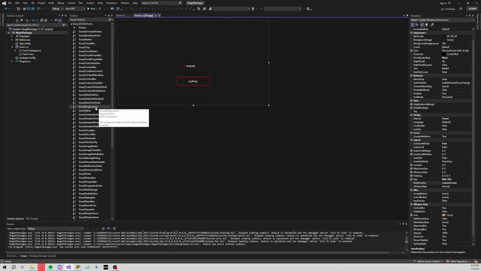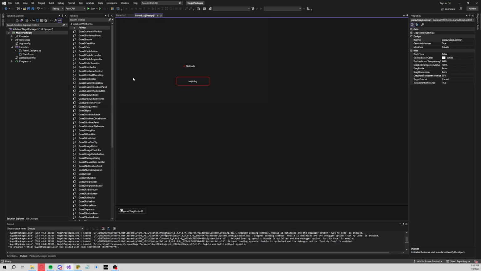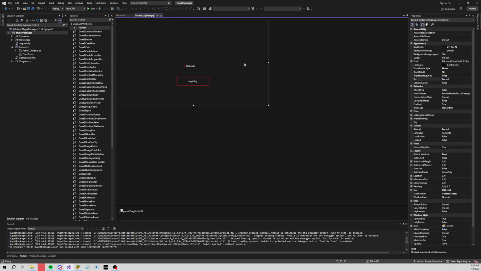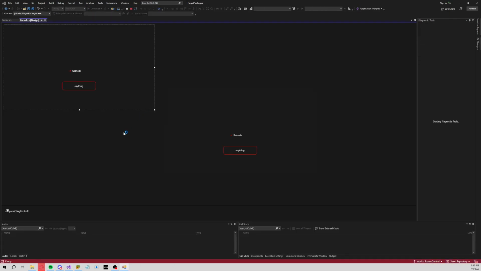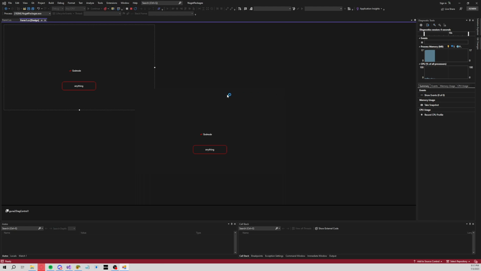Simple fix to this. You want to go down to drag control. Guna 2 drag control or silicone drag control. Drag it on here. Target control, change that to Form 1. Now I'm going to be able to drag this around, but you'll notice a problem with it. So I can now drag it around, but how do you close it? There's no buttons to close it.